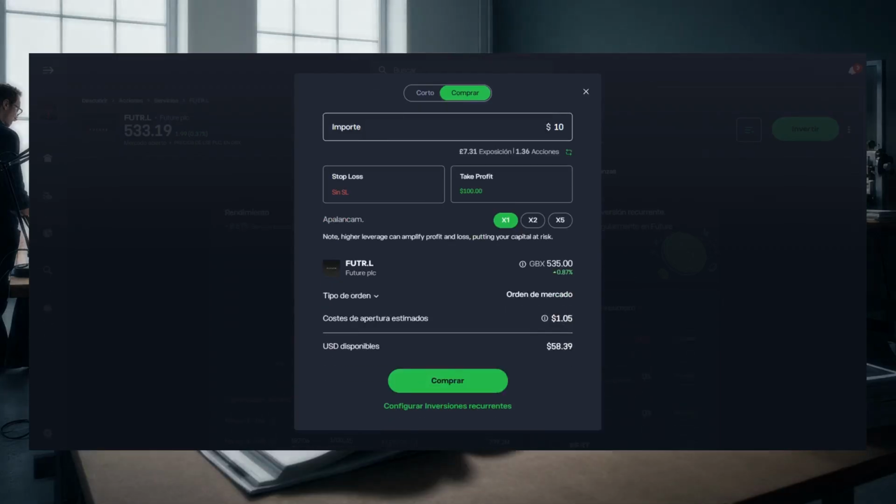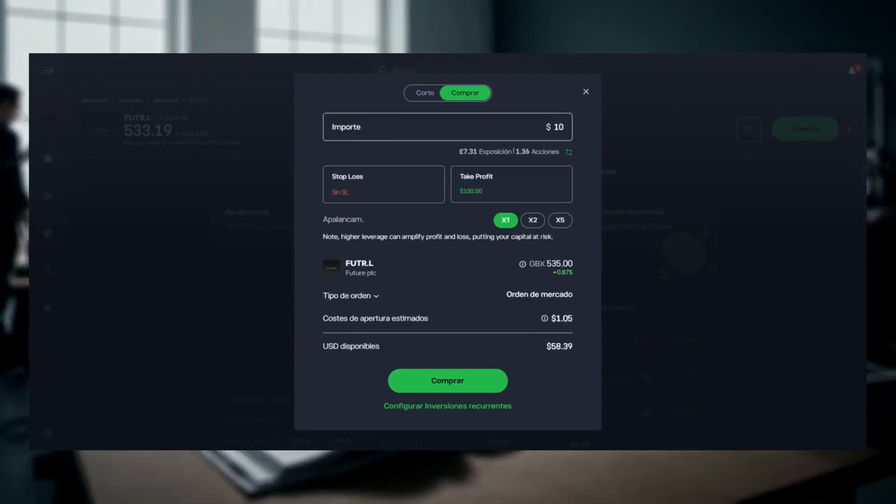To place an order, choose the invest or buy option. Enter the amount you want to invest and review the order details. Confirm the trade if the market is open. If the market is closed, your order may be queued or set as a limit.